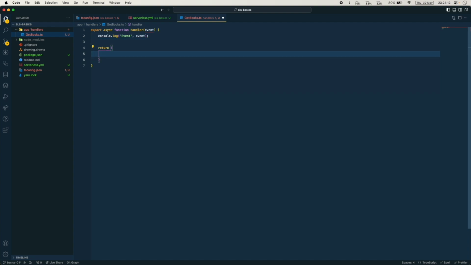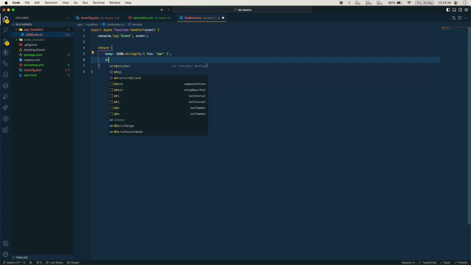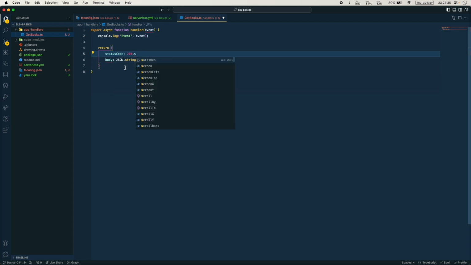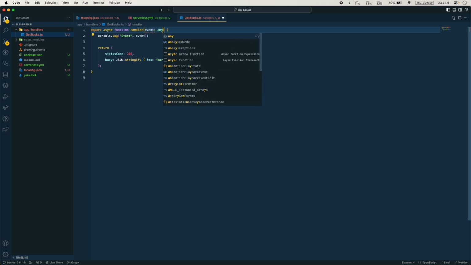Okay, and then here we can return an object, which for an API Gateway response needs to have a body that should be a string, so we can just stringify an object that has foo_bar, and we need a status code of any HTTP status code. So let's just make it 200, and this event will have an implicit type of any. So let's just keep it as any for now.